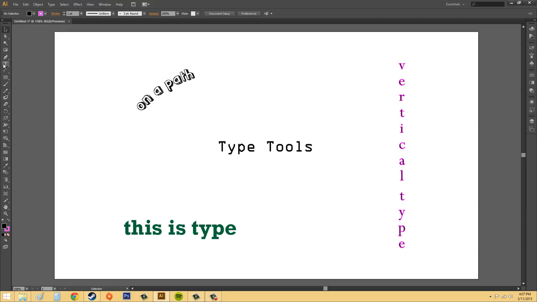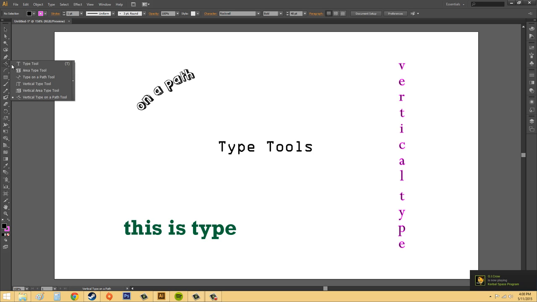Now, there are 6 different type tools in Illustrator, and they pretty much do 3 different things. 3 of them type on a horizontal area, and 3 of them type vertically. So we've got the type tool, area type tool, and type on a path tool. These are horizontal typing, which means they'll type from left to right. And then the verticals are vertical type, vertical area type, and vertical type on a path. Those will go up and down, starting from the top and usually going down. So let's go ahead and start.